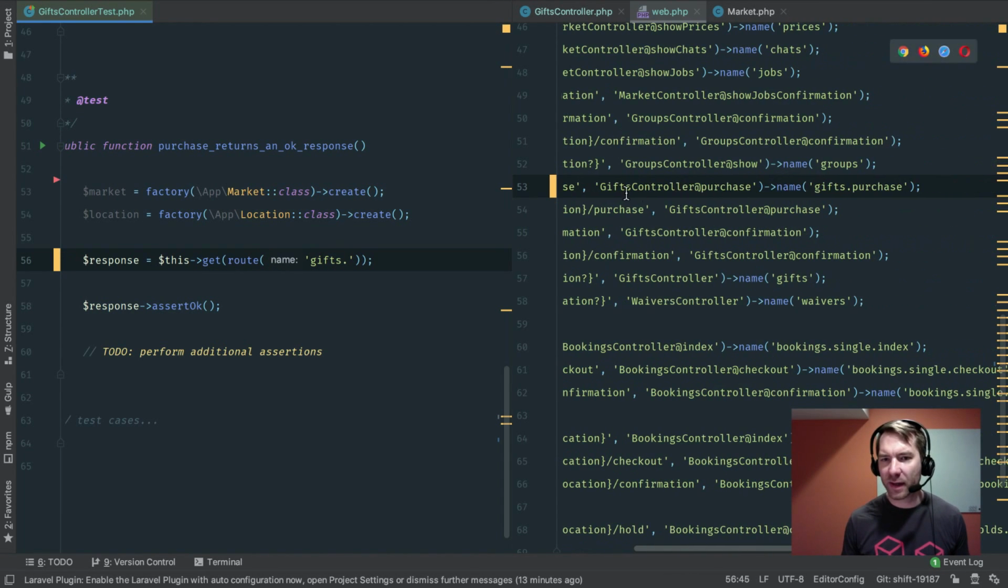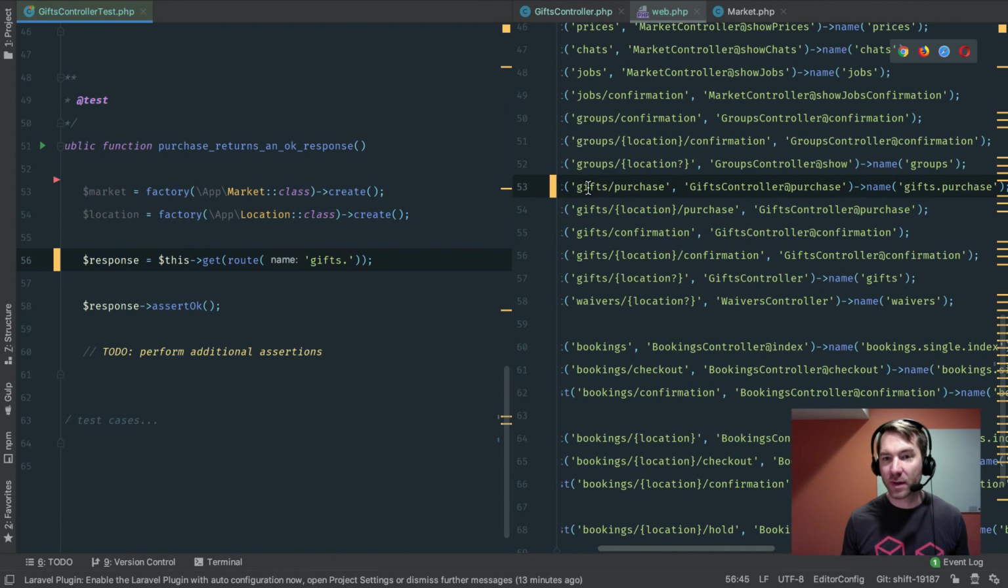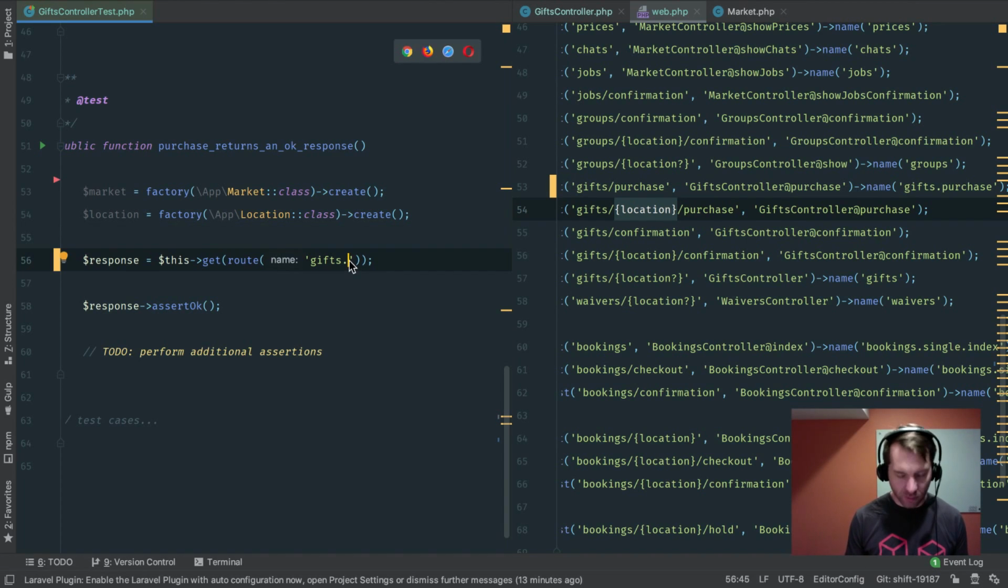And we did say that location is, or in this case, GIFs purchase, there is no location. That's kind of interesting. And then this one has a potential. So that's actually a different even route. Okay, that's going to get really fun. All right, so let's do this.